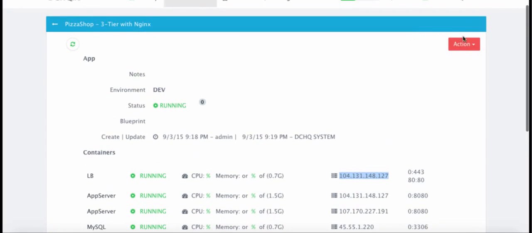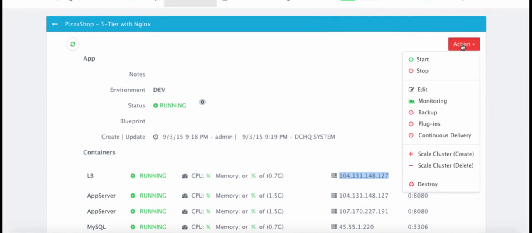And if we scroll up, we can see the action tab here that basically exposes all the day 2 actions or day 2 operations that we can manage for this application. So you can start and stop this application. You can edit this application and share it with other users or groups so that they can perform day 2 actions with you. You can monitor this application or all the running containers in this application and view information like the CPU, memory, and I/O, and this information can be viewed historically.